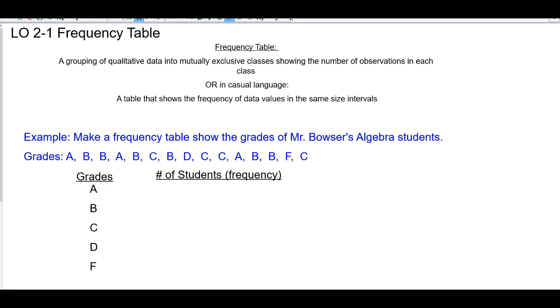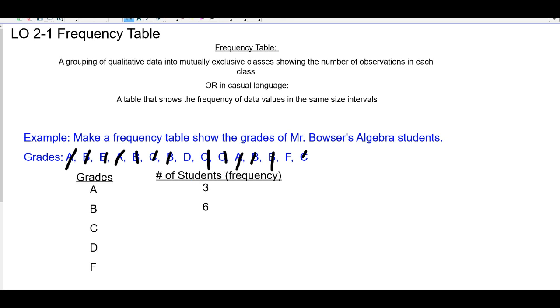So let's go through and count our number of A's, and I'm going to cross them off as I do it. This is a way that I can just check and make sure that I haven't missed any. So we have 1, 2, 3 A's. Right, next let's do B's. 1, 2, 3, 4, 5, 6. This has 6. For C, 2, 3, 4 C's. I see quickly that we have 1 D and 1 F.